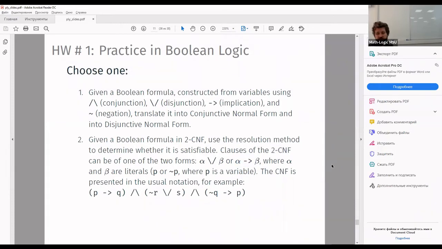Also, I will put it on the web page officially: please allow one-element clauses. So you can also have clauses with just one literal, P, maybe not Q. Alpha and beta here are literals, so they can be variables or their negations, where P is a variable, and the CNF is presented in the usual notation like that. So you can always suppose that the brackets are in their places.